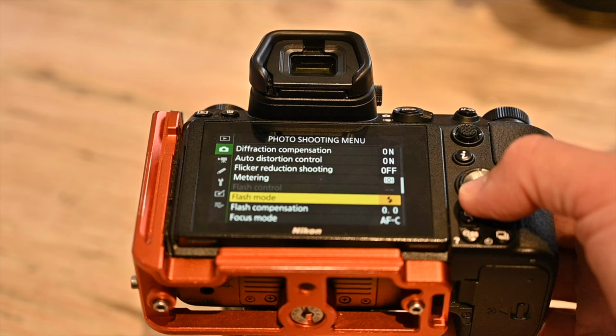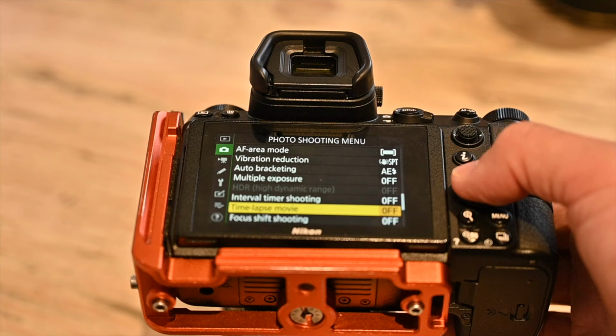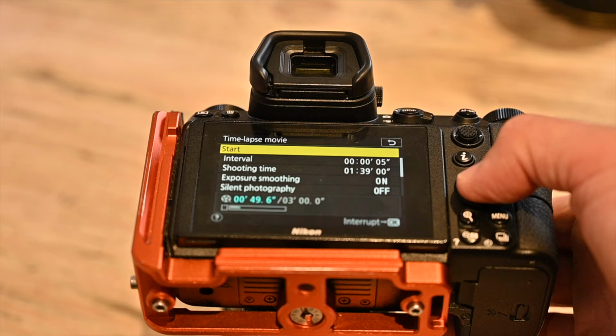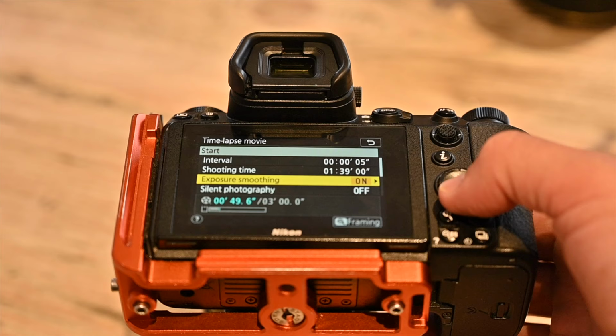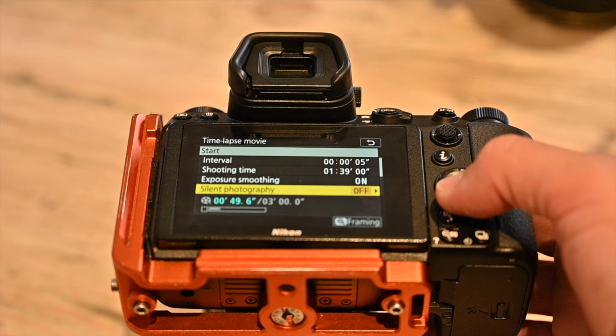Your next thing, if you keep scrolling down, is either interval timer shooting or time-lapse movie shooting. Today we're just going to do a quick video on time-lapse shooting. So you'll press that, and this is the first screen you'll come to. We've got the start, interval, shooting time, shooting smoothing, which I think is switched on, and silent photography switched off. It doesn't really matter about that. We're not in a building, we're outside with our friends and enjoying ourselves, so a little clicking away doesn't matter.